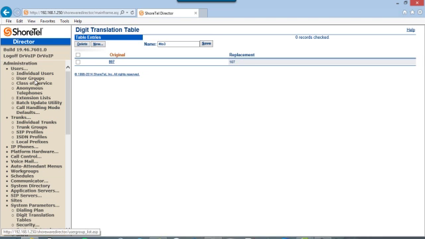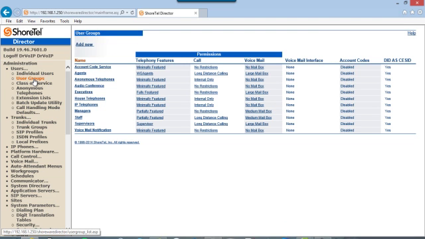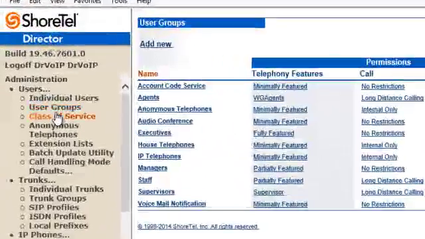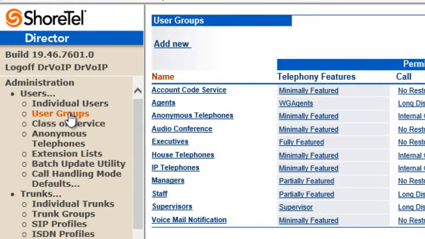Let's take a look at user groups and classes of service. Now, it's very difficult to discuss these as separate entities in ShoreTel. So you have user groups, and basically you might think of this as I'm going to throw my managers in one group and my staff in another group and my executives in yet a different group, and I'll have house phones. They're just classifications. In the Microsoft world, they would be containers, okay?